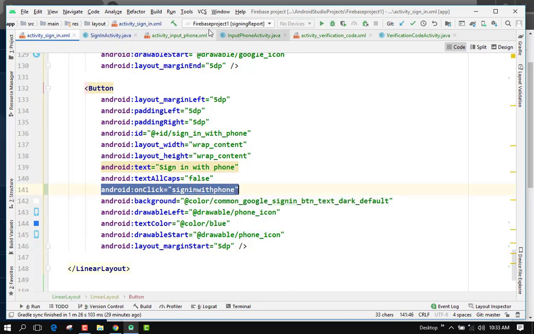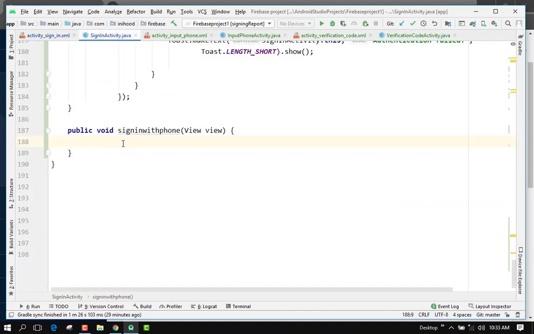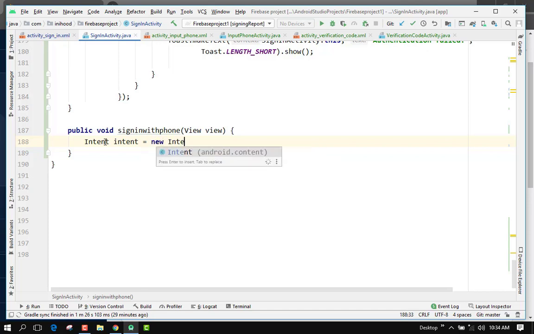I have it in the phone sign-in class. This is it. So here I'm going to write an intent to send the user to the phone number input activity.